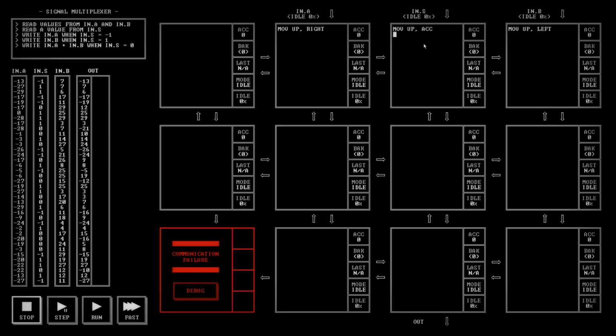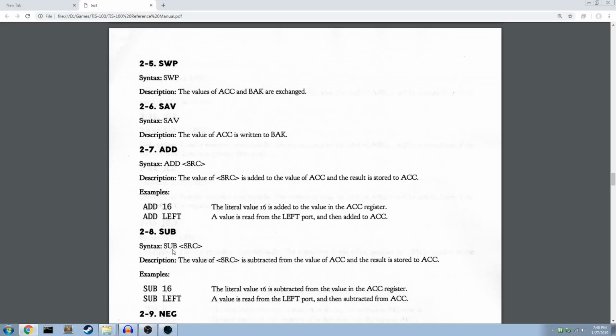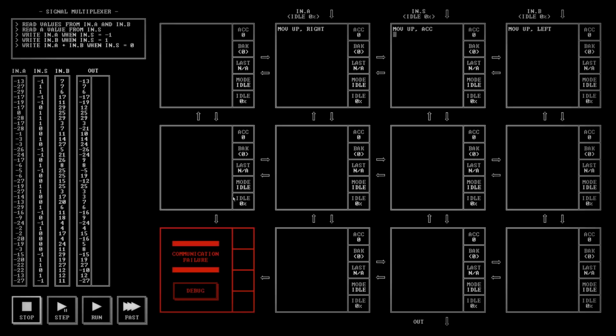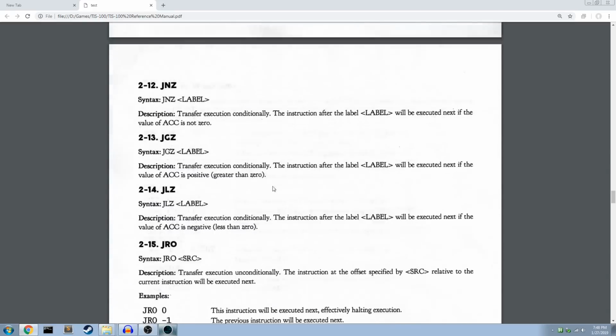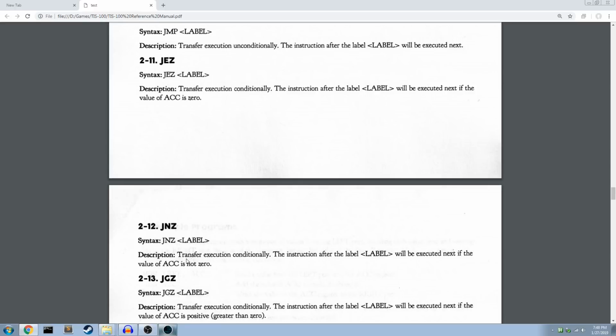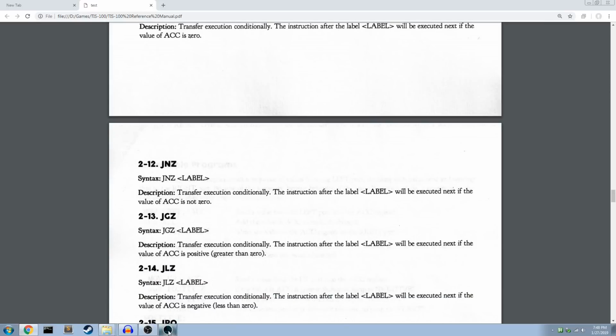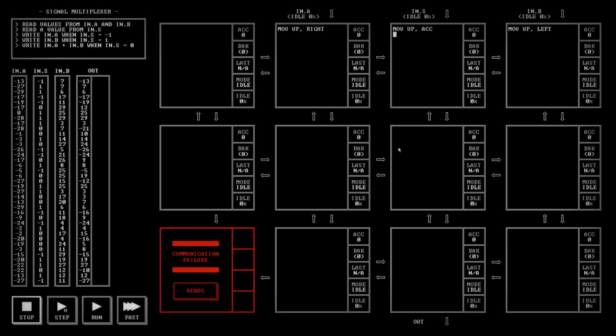Okay, so I want to... actually no, it's not even that. I need to... Wait, hold on. Tell me about these. Okay, so that reads ACK. All right. Okay, so JLZ.